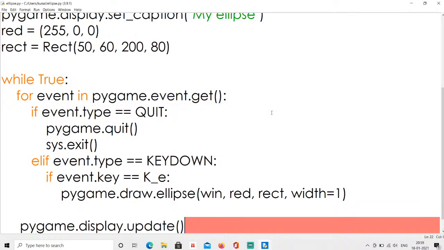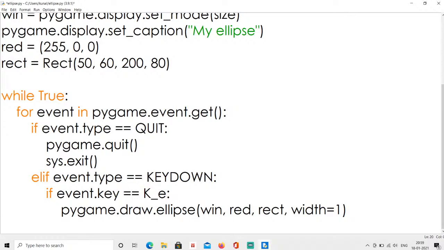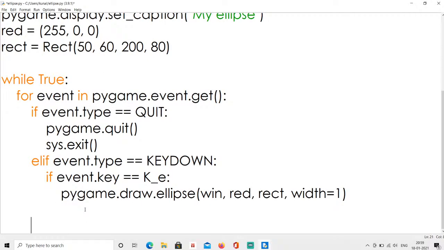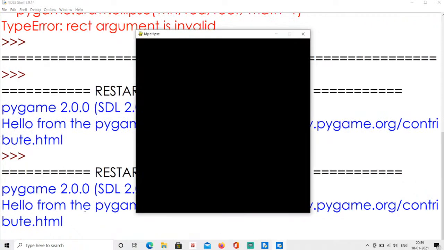My God. So let me manually write it, one more, yeah, pygame.display.update. Yeah, it worked. And you can see the ellipse is on the screen. You can have an ellipse on the screen. So this is the required ellipse.